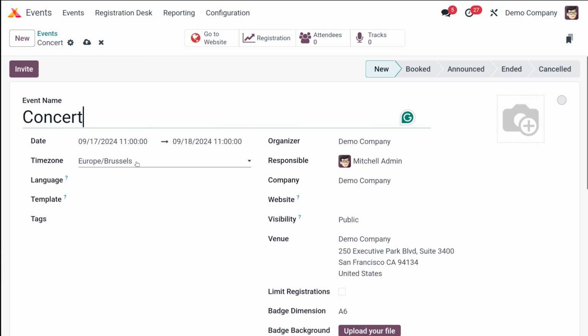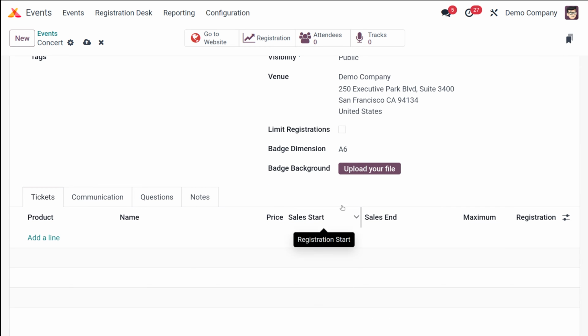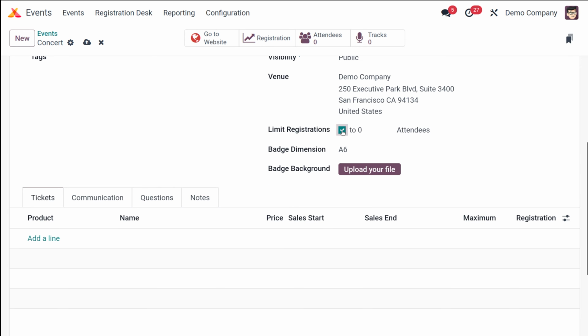The time zone is given there, and then you have the option to choose the language from here, the template, tags and all. If there is an event template which is created for such an event, you can choose that from here. Currently I'm not choosing that. And here come the details of the organizer, the venue, the company, the responsible person, the website, and the visibility.